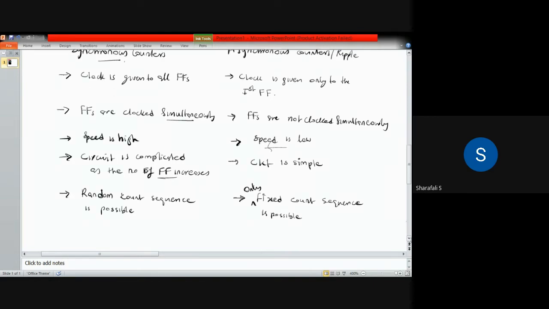So counting, as you know, counting means 1, 2, 3, 4, etc. If any event is happening, then here you can count like 2, then 4, 6, some other value. For example, 2, 4, 8, 15, 22, like that. So random counting is possible here. But here we can have some fixed count sequence like 1, 2, 3, 4. So the counting sequence is fixed. It is not random numbers here.